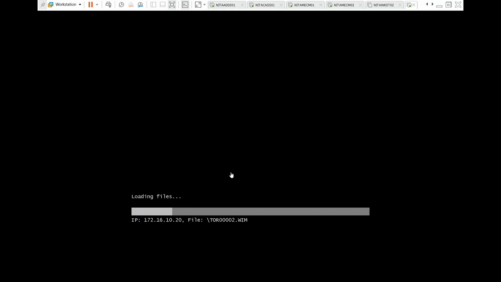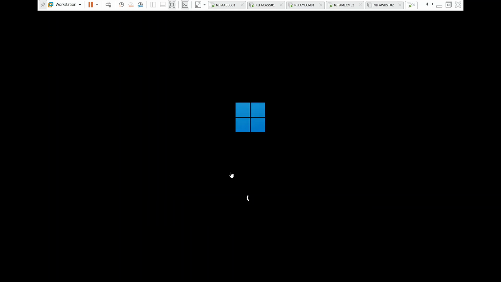And this is just one machine. Imagine if there are 100 machines. Every machine will go through the same process. So you can literally automate a large-scale operating system deployment. All right, so now Windows is initiating, and at any moment you will see that the task sequence will take over.